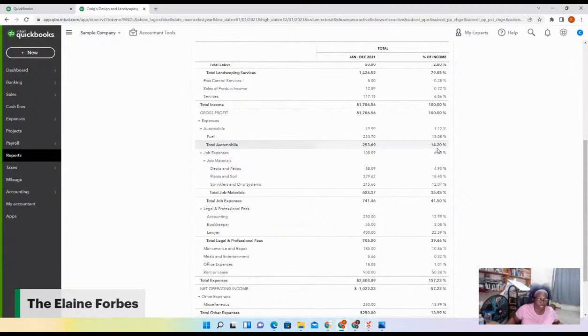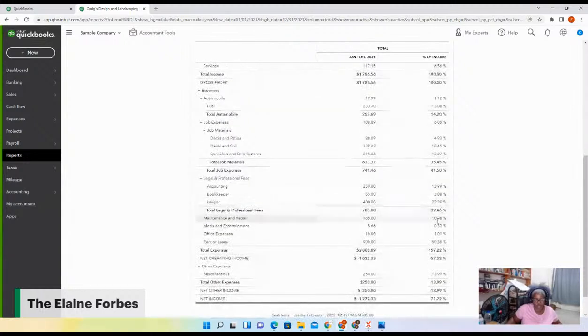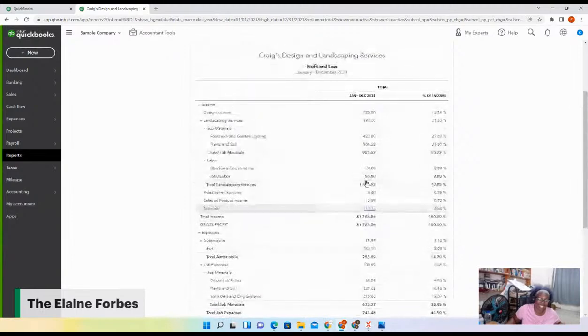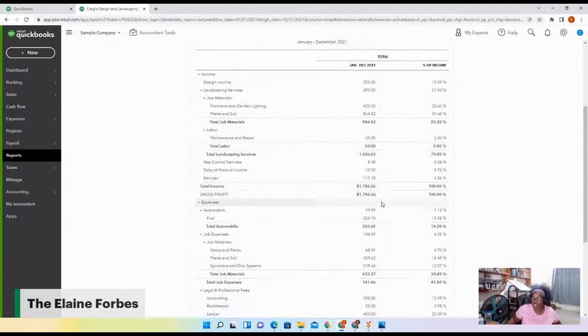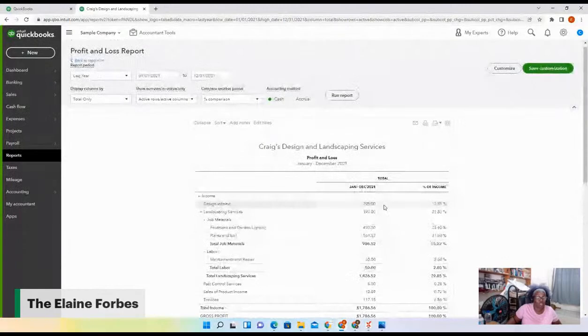We're spending 14% of our income on automobile costs. And job and material supply, we're spending 35%. The total of it, we're actually spending 41%. And if we notice right here, rent and lease, it says we're spending 50% of our income. Now, just bear in mind that this is a sample company and it does not have a full year of data. But the idea is so that you can understand how to pull these reports, read them, look at them, and help you to make decisions in your business.